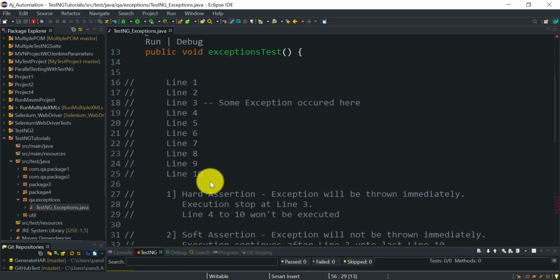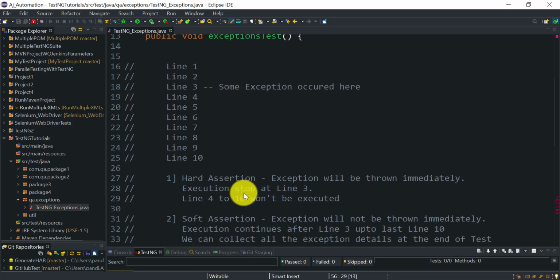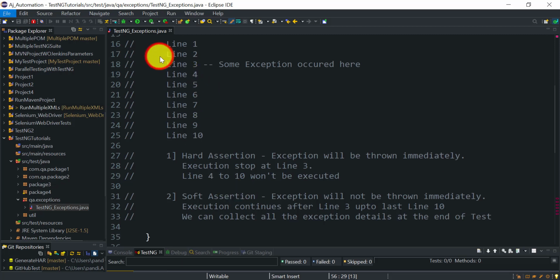So what is soft assertion now? Soft assertion is the opposite of hard assertion. Soft assertion is anyhow going to give you the exception, but unlike the hard assertion, it will not throw the exception immediately. Only TestNG will have the knowledge that it has found some exception at line number 3, and it will store that exception. So even though we got some exception at line number 3, if I use the soft assertion, then execution continues after line number 3 up to the last line 10. All the statements will be executed one after another even though we got some exception.